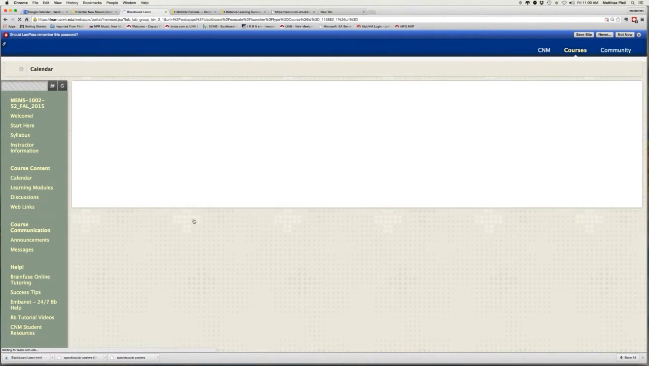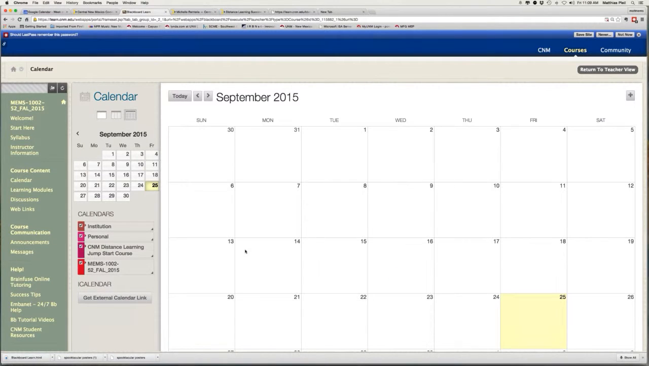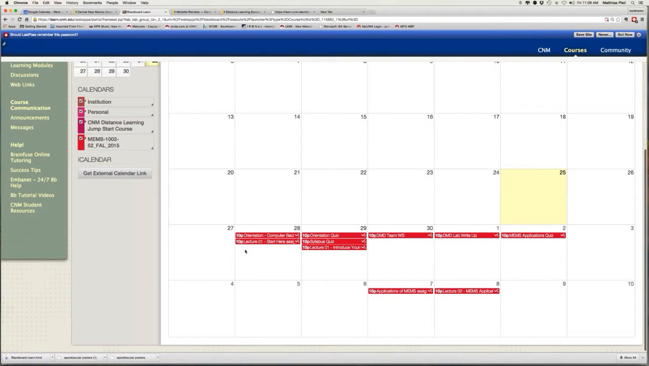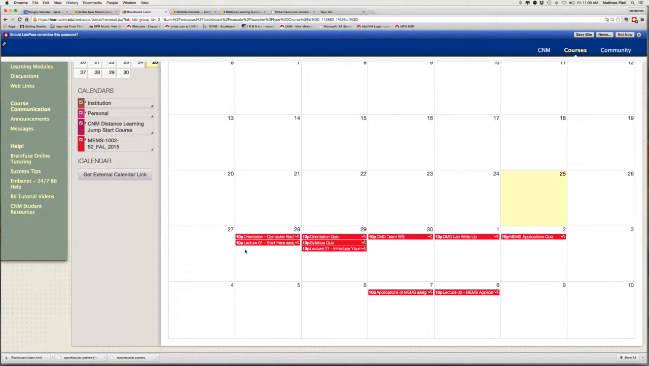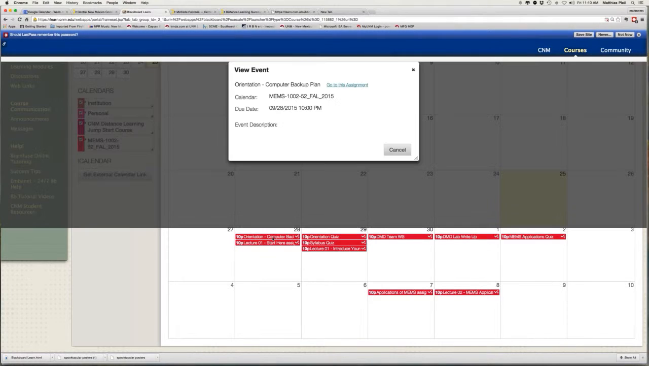So if I click on the calendar, it shows up for you guys, and you can see when things are due. Okay? So on Monday, you've got the orientation computer backup assignment due, and the Start Here assignment is due. But you got to do some stuff before you can do those assignments. So you can always go find the assignments either by clicking on them in the calendar. I'll show you that.